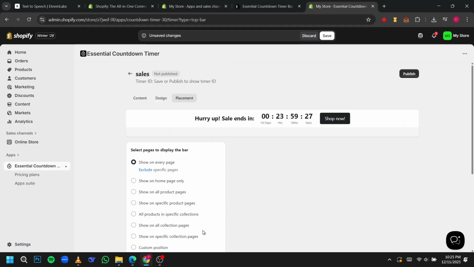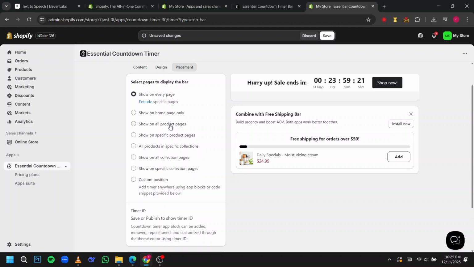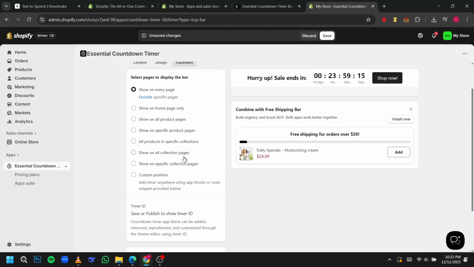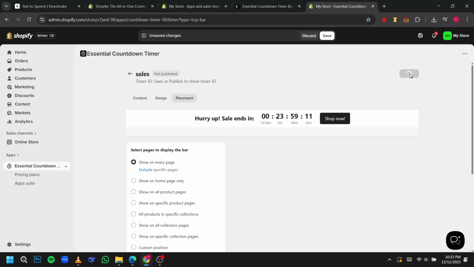This is where you decide which pages the timer should appear on. You can show it on every page, just the home page, all product pages, or even specific product pages. For maximum impact, we'll show it on every page. Click Publish, then hit Save at the top right, and make sure the app is activated in your store.